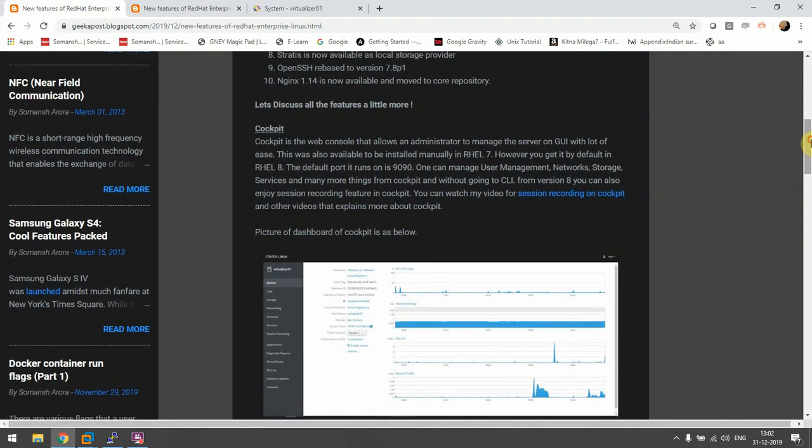So the first feature that is most famous is cockpit. However, you can also install cockpit with RHEL 7 manually. RHEL 8 comes with it by default. It works on port 9090, and I have done a separate session just for cockpit. If you want to see, go to my channel.